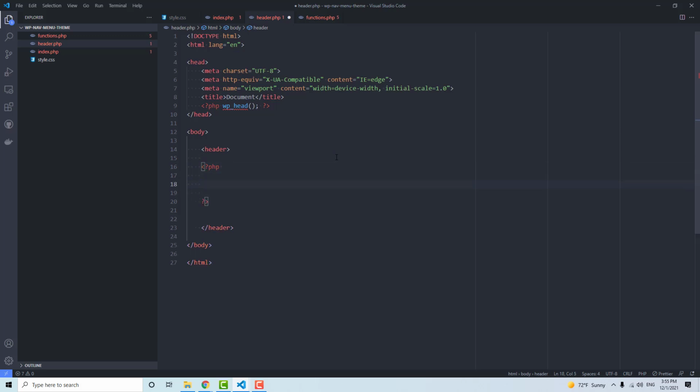And then we can call wp_nav_menu. It takes an array of options, and we have a bunch of different options to choose from. The first options we're going to look at are two of them at the same time. One of them is theme_location, and the other one, I think, is menu. So we'll take a look at both of those.